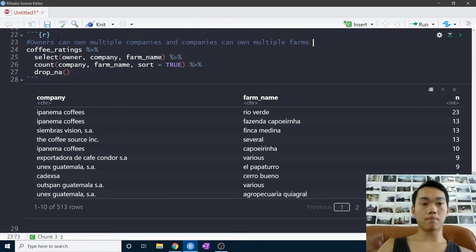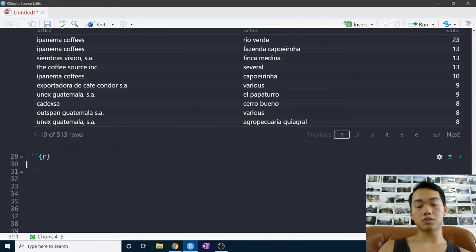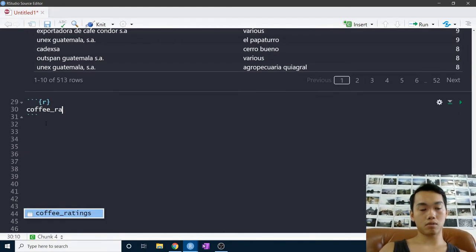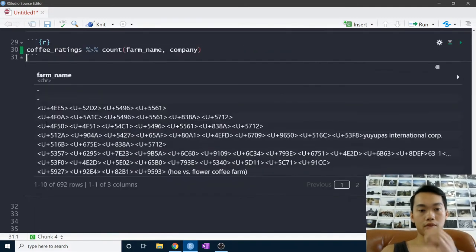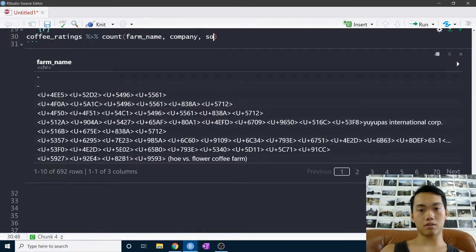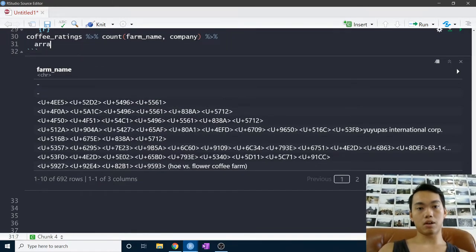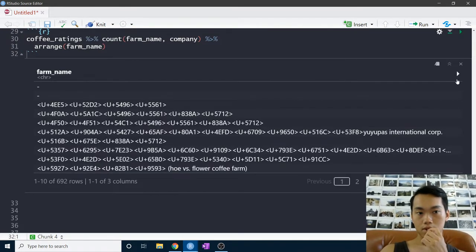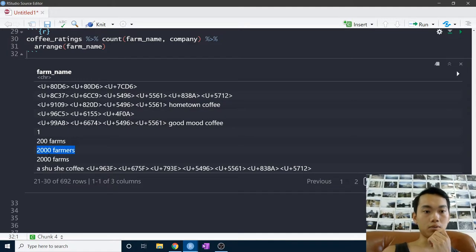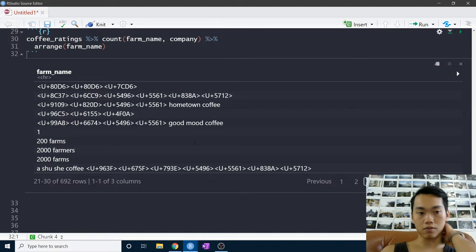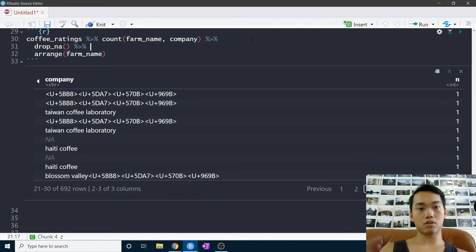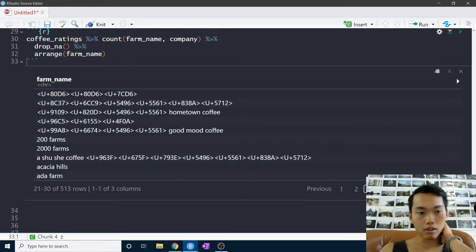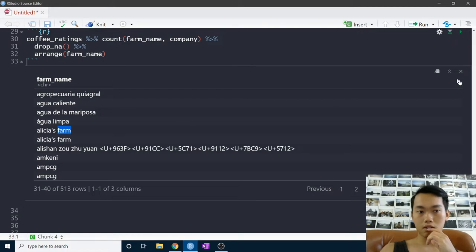So these farms could also be owned by like multiple companies. So let's figure that out too. Coffee ratings, count farm name by company. Maybe like a sort equals true. Maybe we'll do arrange by farm name. Okay, so one thing we also see is there's also some data quality issues where it's like 2,000 farmers, 2,000 farms. I'm not sure if that's the same thing or not. Okay, and maybe we'll do a drop NA first too, just to make sure. So let's just look at farm and stuff like that.